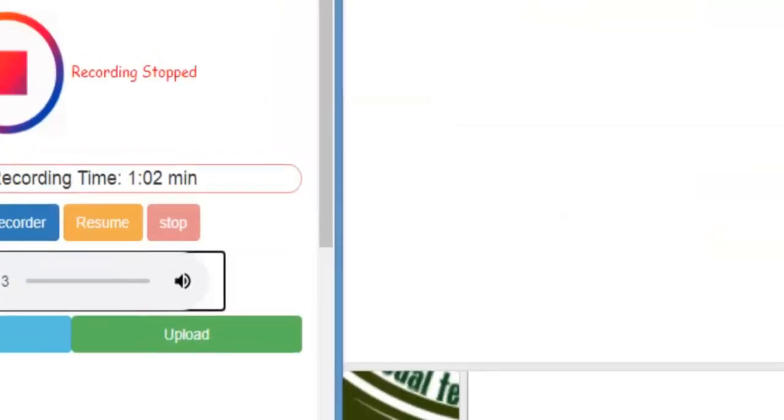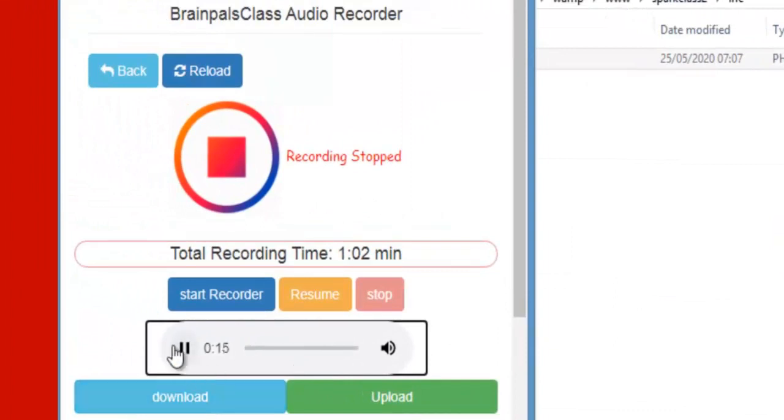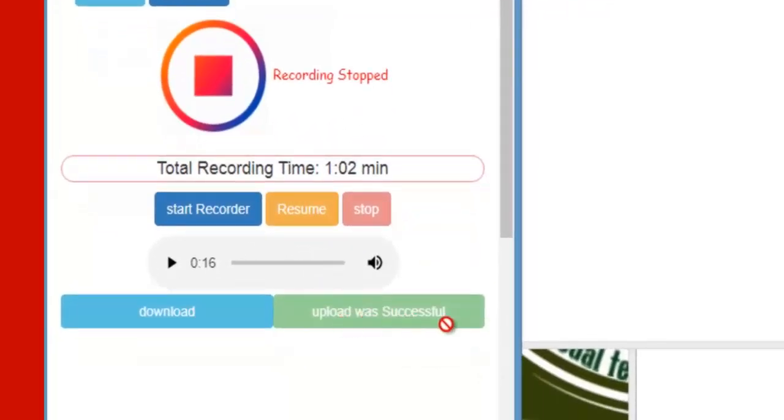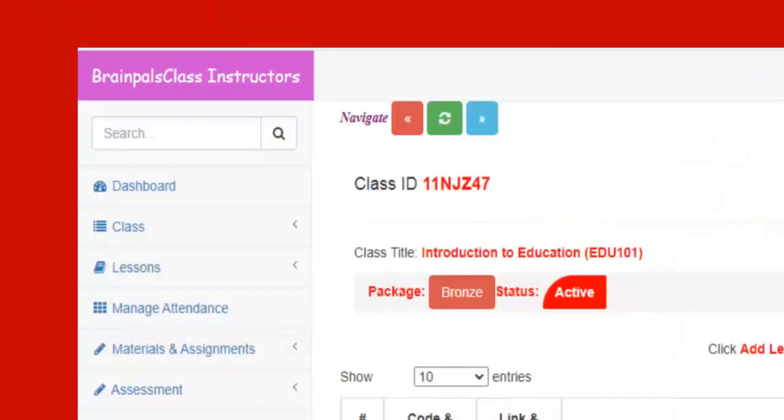On a smaller screen you have something like this. You can choose to download it, or you can choose to upload it to the server. So you click on upload, it gives you uploading, and then you see here upload was successful. Then you can go back. Okay, so we are back here.